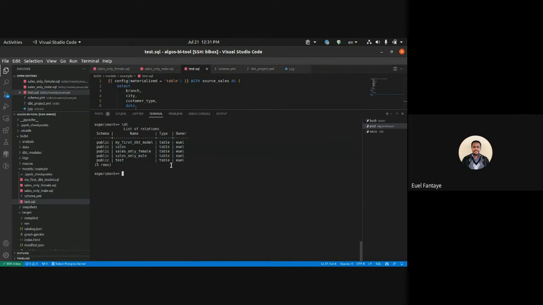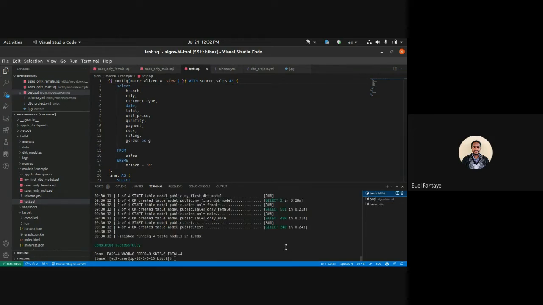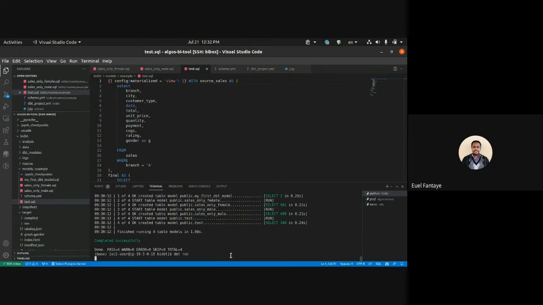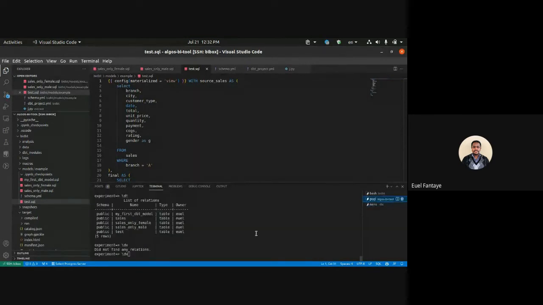And if you want to show the views, you can actually use dbt. Now I don't have any views in my database. So let's change this. For example, in this test SQL, I want it not as a table, but as a view. Now if I run dbt first, it's completed successfully. So let's show if I have any views.